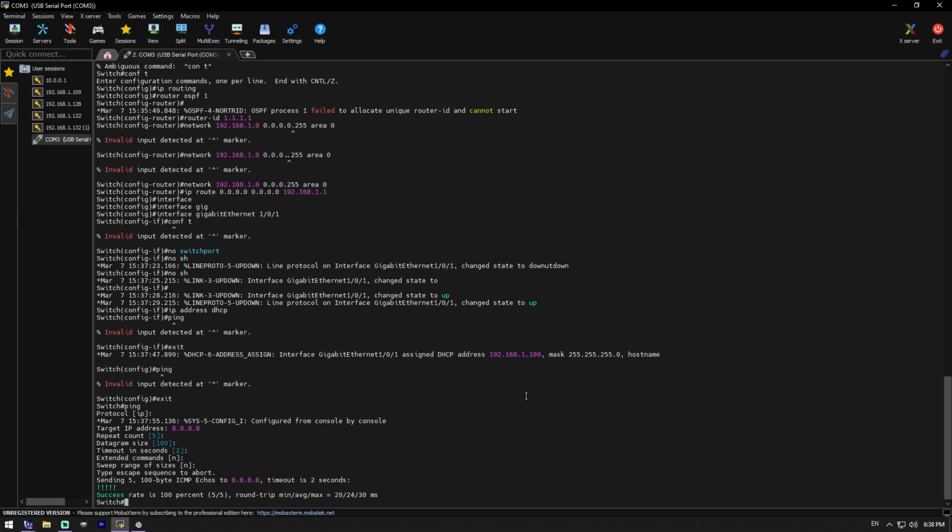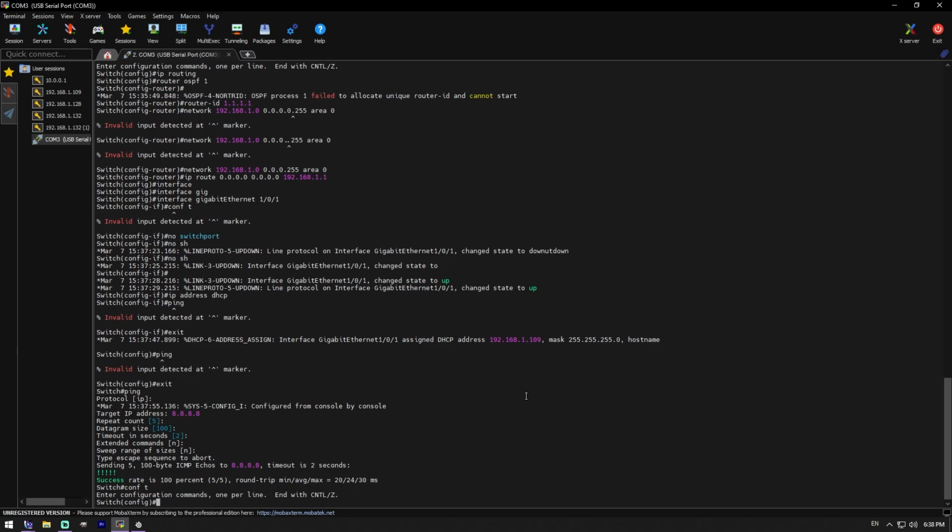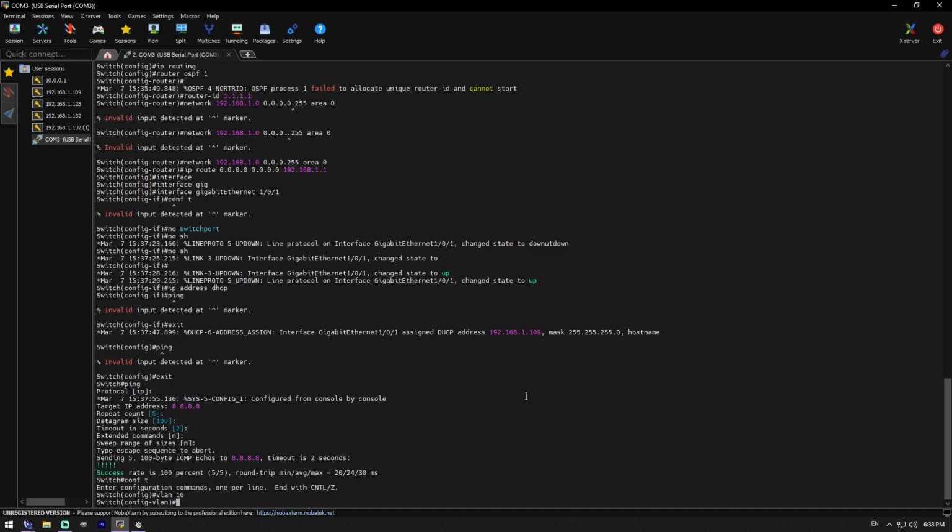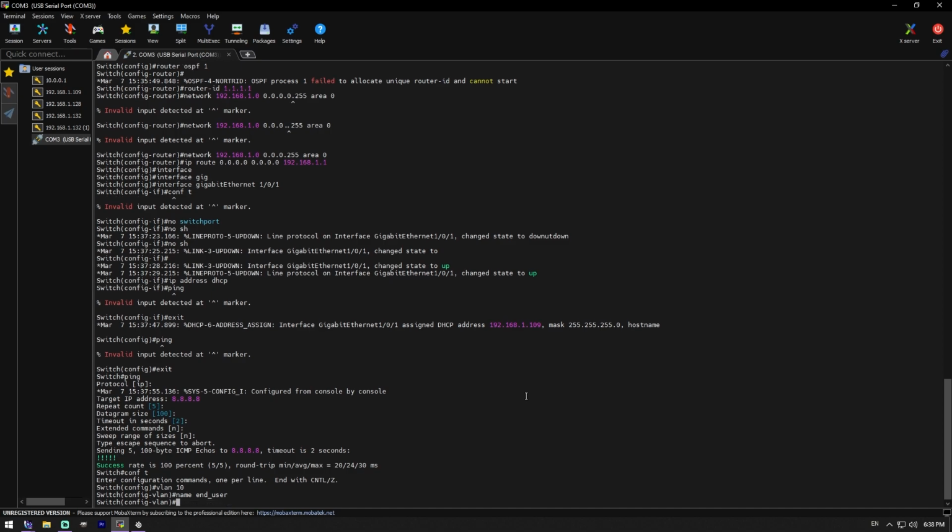Now, the next piece we're going to do is start configuring VLANs. This is how we organize the traffic on this router. We isolate different network pieces via VLANs. So we just do conf t to get back in here for config mode. We do vlan 10, then we're going to name it. It's going to be called end user. That's going to be our end user network.